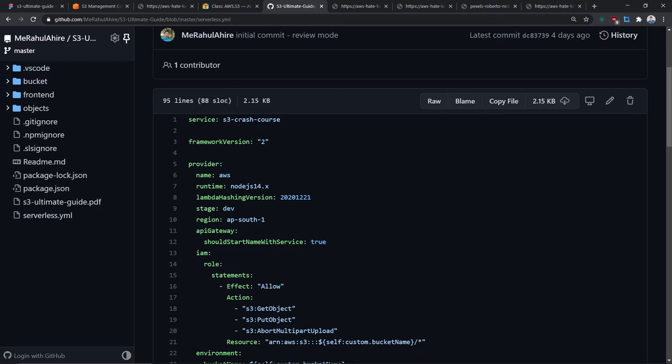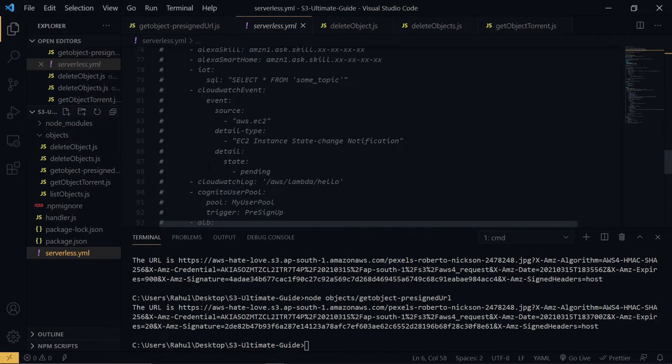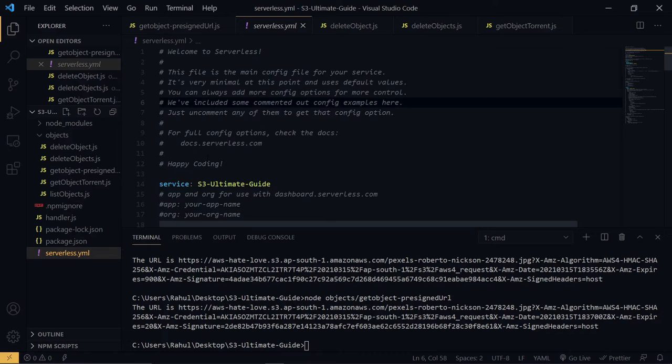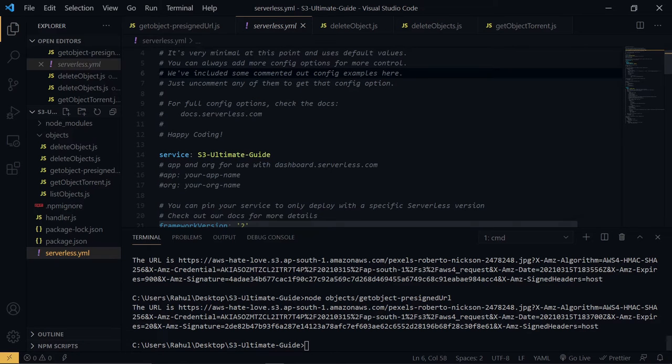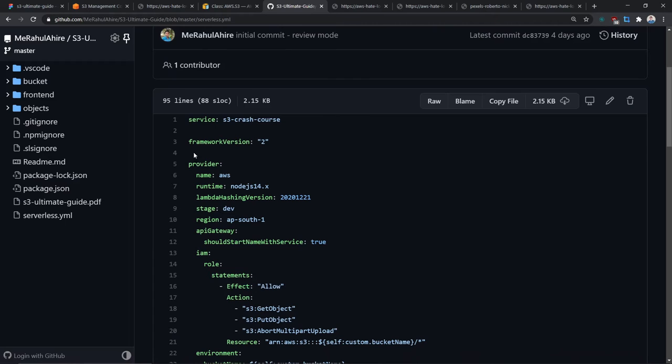The service has its own name. When we created the template, it automatically got named "ultimate guide". Previously I had named this with slightly different words. So this is for the serverless framework. When you create a serverless framework, it automatically provides a provider. In our case, the provider is AWS.